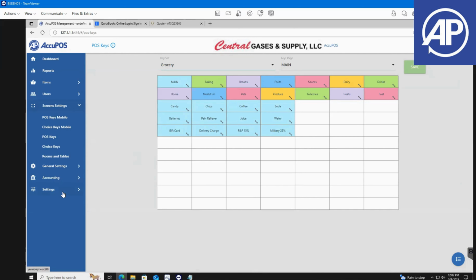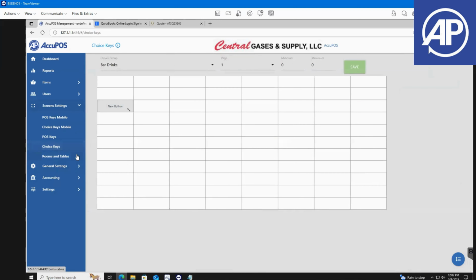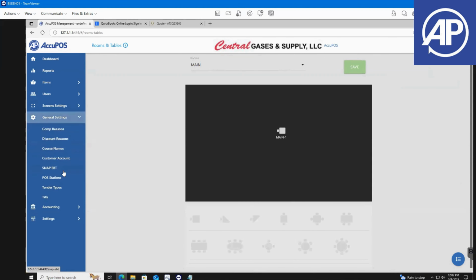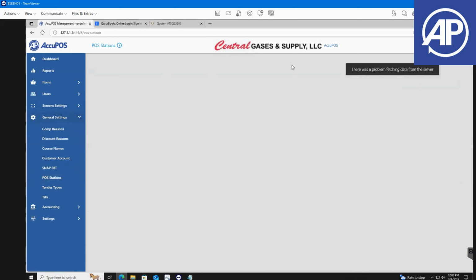And then these are more for restaurants, but I'll just show them to you, the choice keys and then a table map. But you can have your comp reasons in here, your discount reasons, customer account settings, your point of sale stations. So right now I only have one assigned, but I could have tablets, etc. from here, and those would all talk to each other.